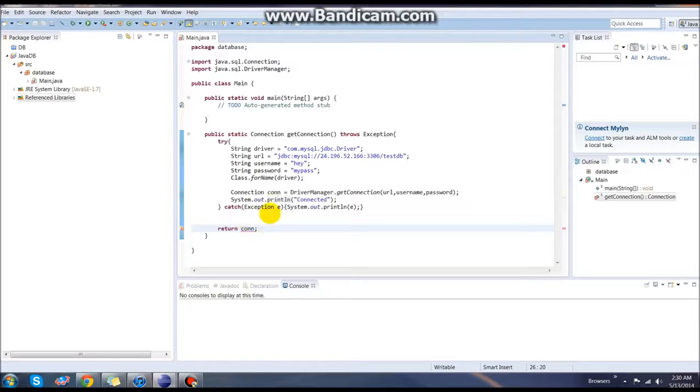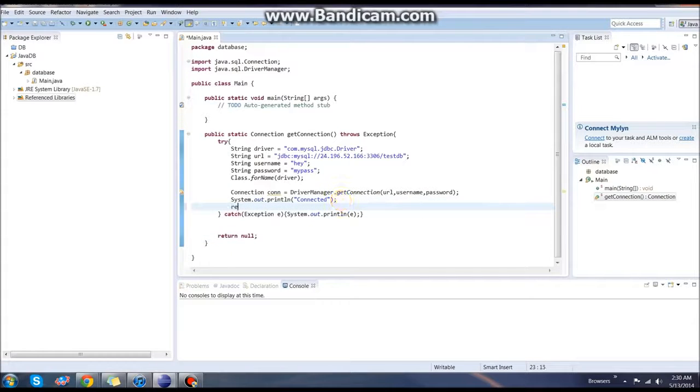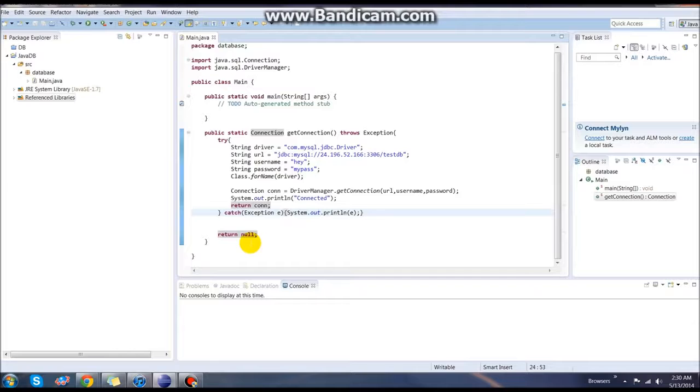Now we have two options here. We can either return the connection regardless of if we successfully connected or not, or we can do what I normally do and have a connection or a return statement down here that's null, and directly under here we will return the connection if it worked. With that said, we now have what should be a successful connection to our database.